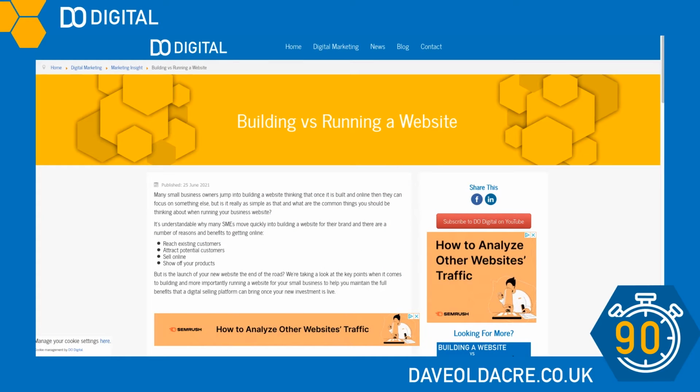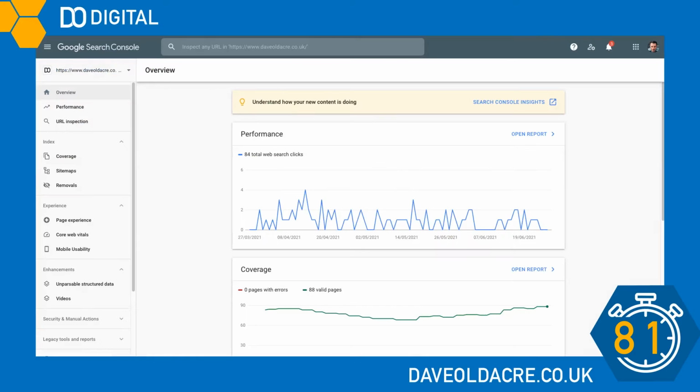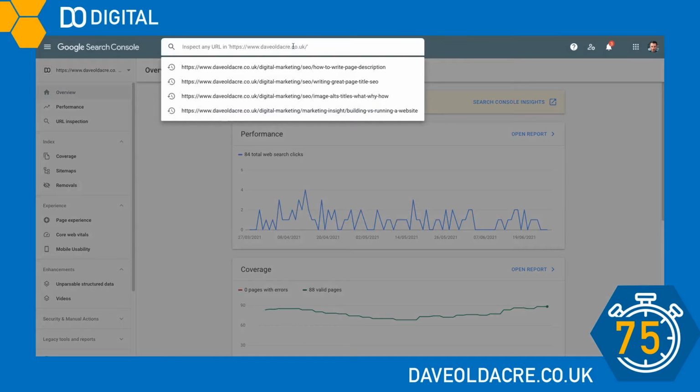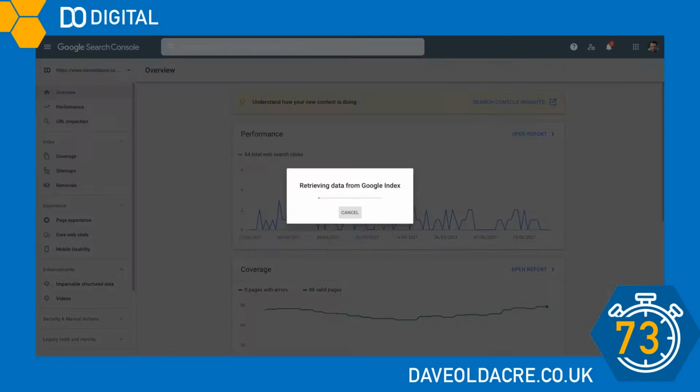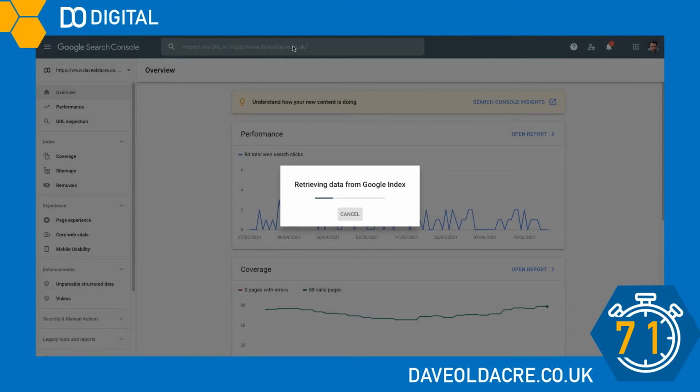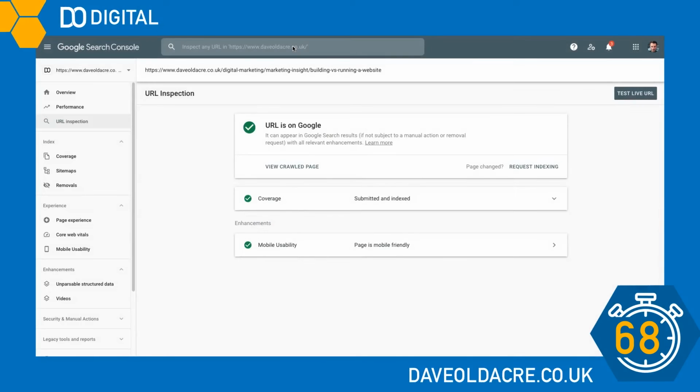To get your content seen by Google as quickly as possible, you need to request indexing. All you need to do is go to the page in question and copy the website address. Go to Google Search Console, and in this search bar at the top it says inspect any URL. So let's go in there and paste in our URL. Hit return. Google will see if there's any data in its index and then it will show you the results.